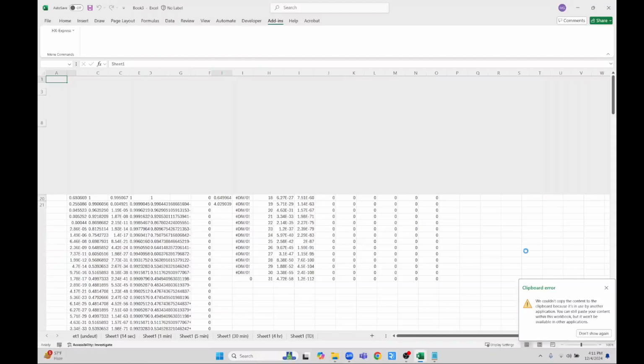Sometimes these clipboard errors come up. It shouldn't affect how well the calculations work. It's just something with certain versions of Excel that tend to happen.